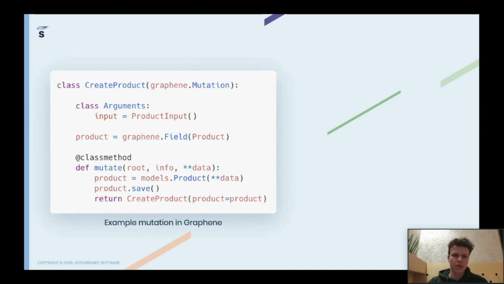Because I'm talking about Saleor, which is an e-commerce platform, I have examples here like this one. So for example, creating a product. So what is going on here? We have a class called create product. What is important in Graphene, every mutation is a class in this framework. So here we specify the input data in the class arguments. Here we specify the output of the mutation, so fields that would be returned as a result.